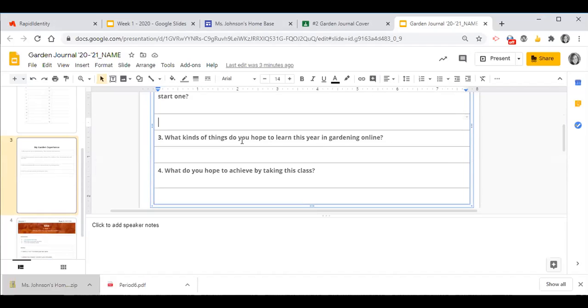Number 3, what kinds of things do you hope to learn this year in Gardening Online? So what kind of stuff specifically are you interested in? I'm pretty flexible with the course, so if you have ideas of things that you'd like to learn about, I'm open to it. And finally, what do you hope to achieve by taking this class? So this is like a goal question. By the end of this class, what do you hope to have been able to do?